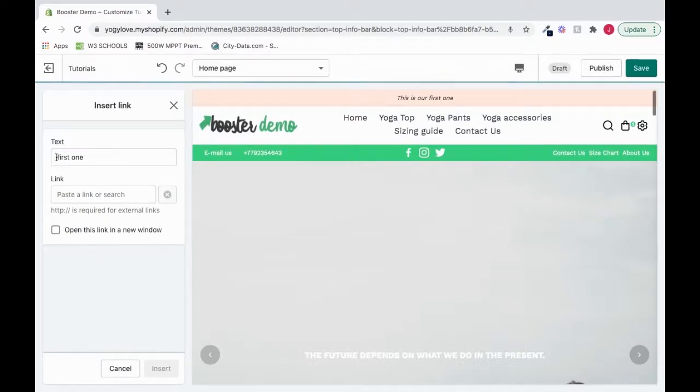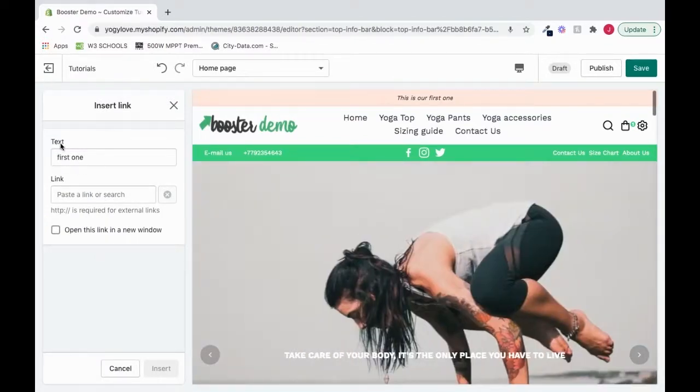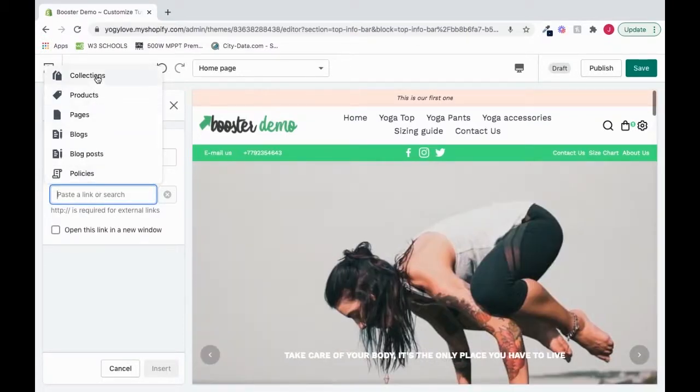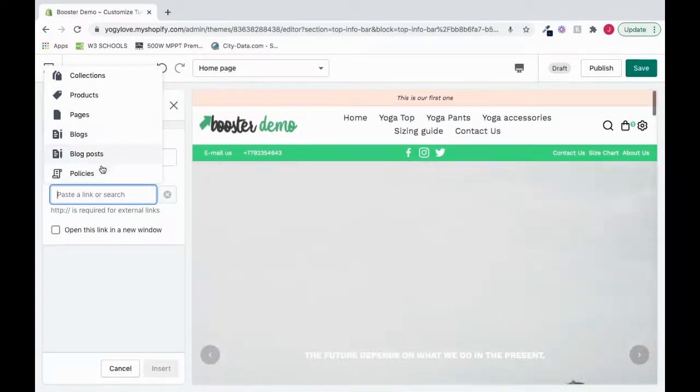And in here, it shows me what I've chosen, first one, as text. And then I could add in a link, if I want this to go to any link on the web, I could add that link in here. Or I could click inside this space. Choose one of these items within the store, like a blog post, policy, but I'm going to choose products.